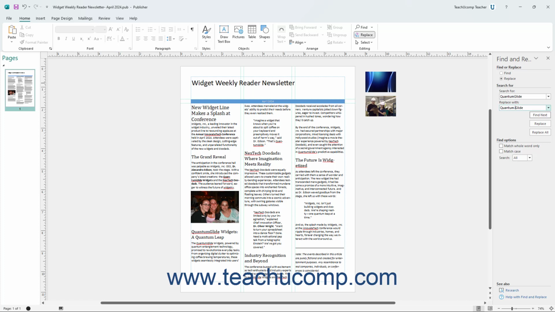To restrict the search if needed, check any desired options in the Find Options section. Then click the Find Next button to find the next instance of the text. Then click the Replace button to replace the selected instance of the text with your replacement text. Repeat this process until you finish.